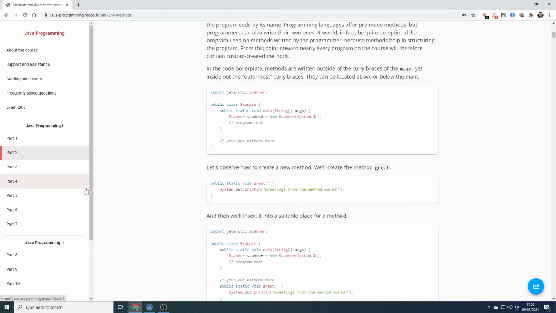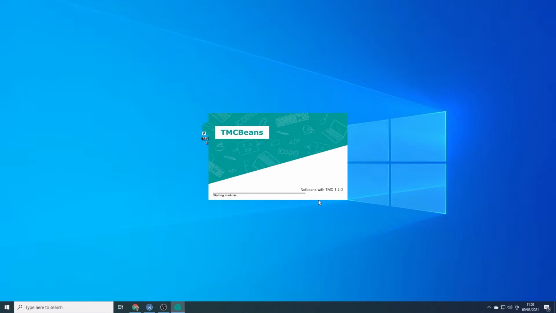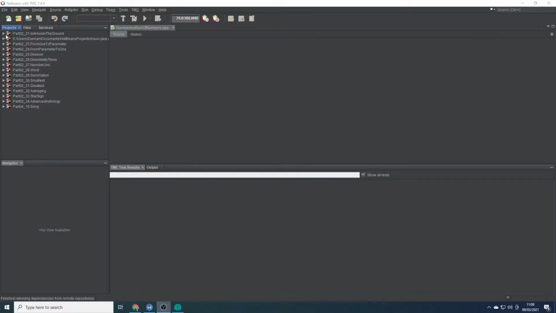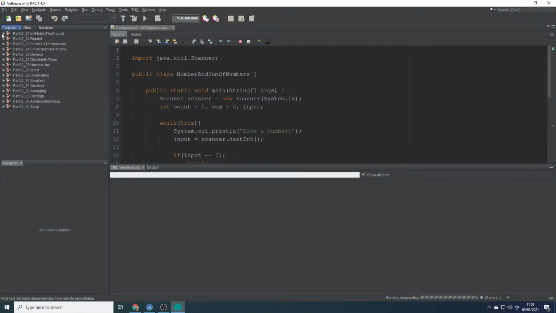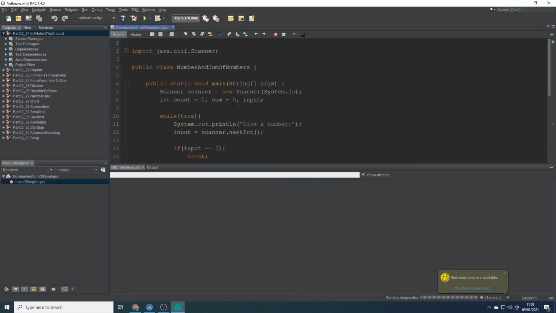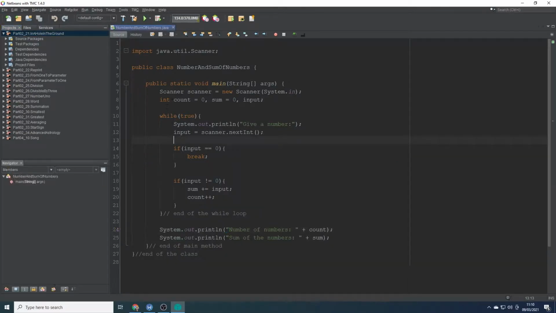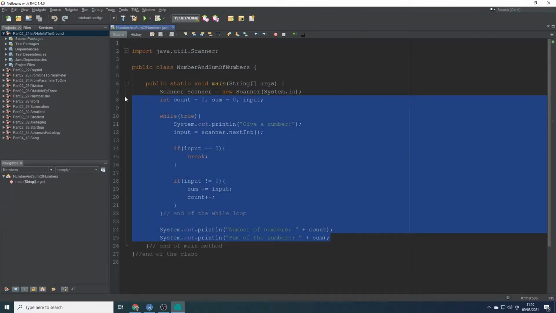So I haven't got my NetBeans open, so let's just quickly get that open and I can show you what I mean. Okay. So I'm just going to open any project. It doesn't really matter which one I'm looking at for now. Okay, so let's see. What we've got here is a previous program that we've ran and completed. So what I'm going to do, I'm just going to cut this out. I'll leave the scanner in because we usually have a scanner.